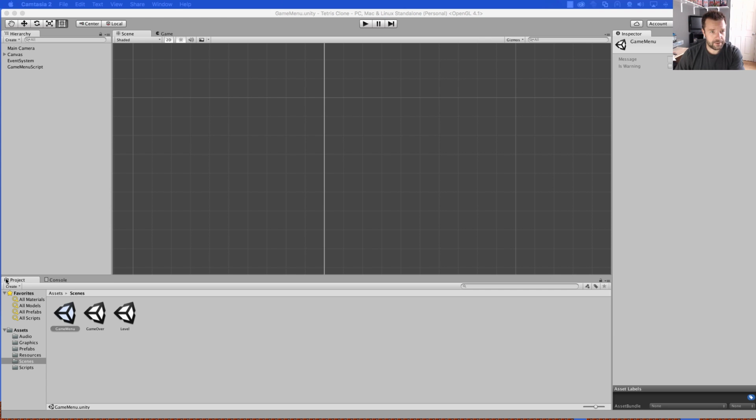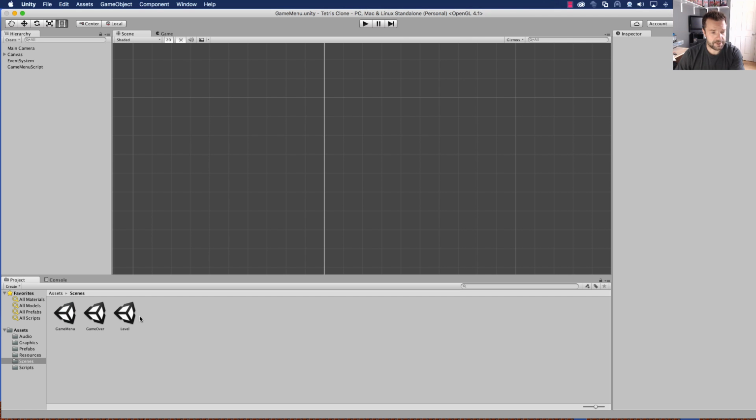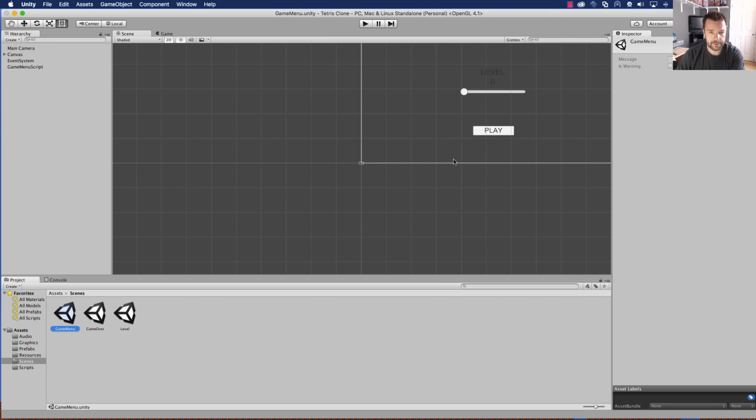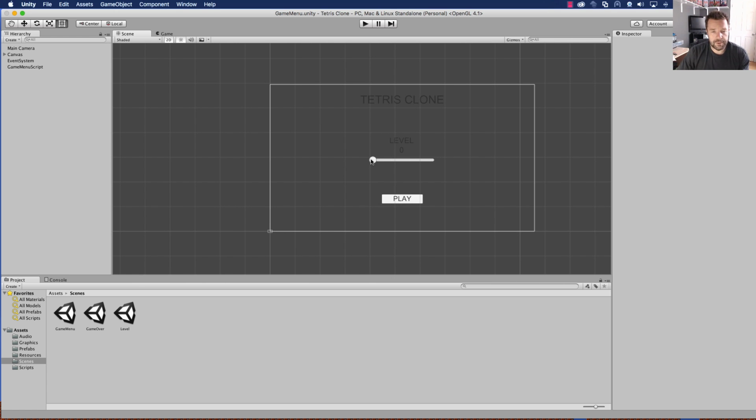So we've got our Tetris project loaded up, okay? And we've already got these three scenes here. We've got a game menu, a game over, and a level. The level, of course, is our game. The game menu is the menu that we created here, and we created that so that we could pick a level to start from. And I think that this right here would be a good place to show those high scores, right? When you first start the game, you want to see what the heck you're up against, right?